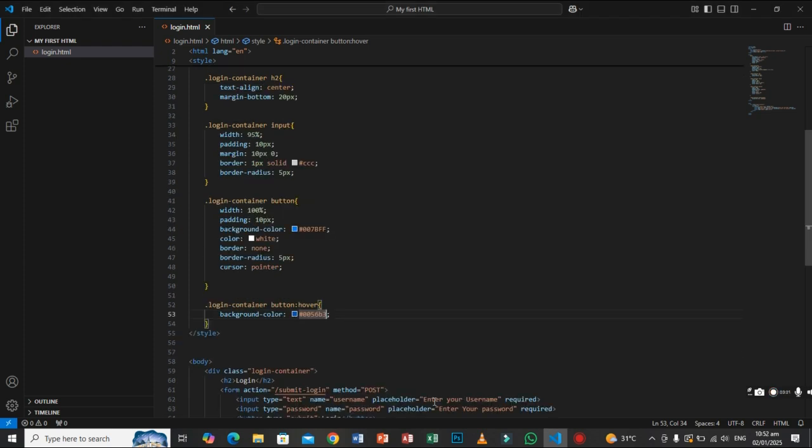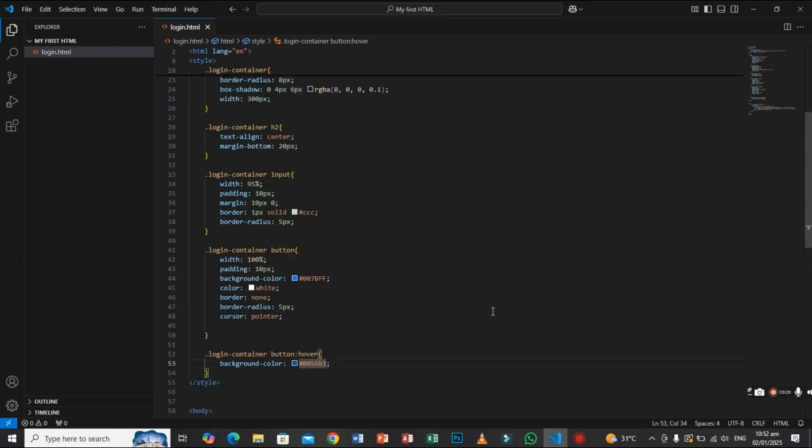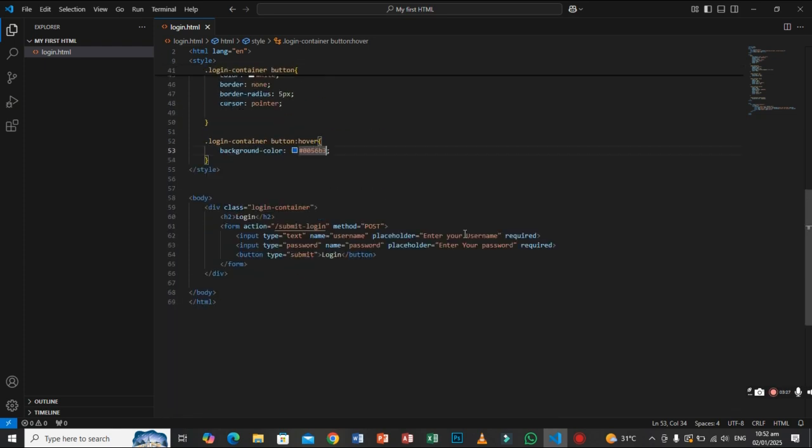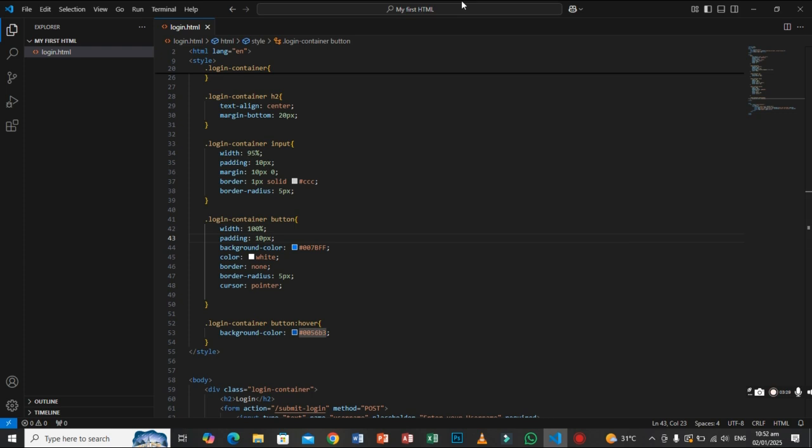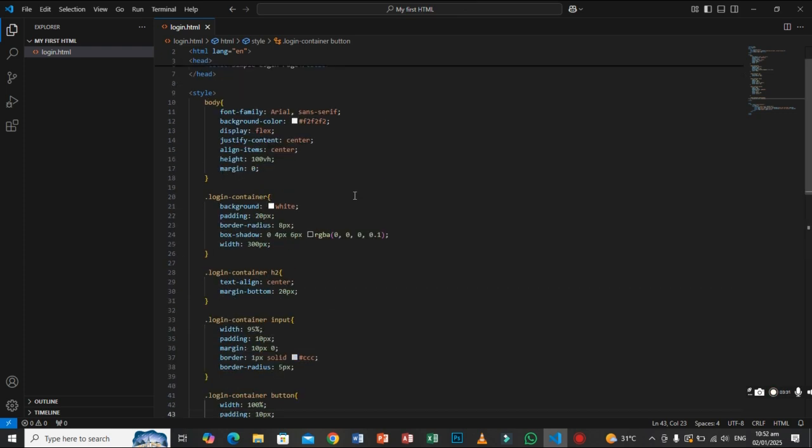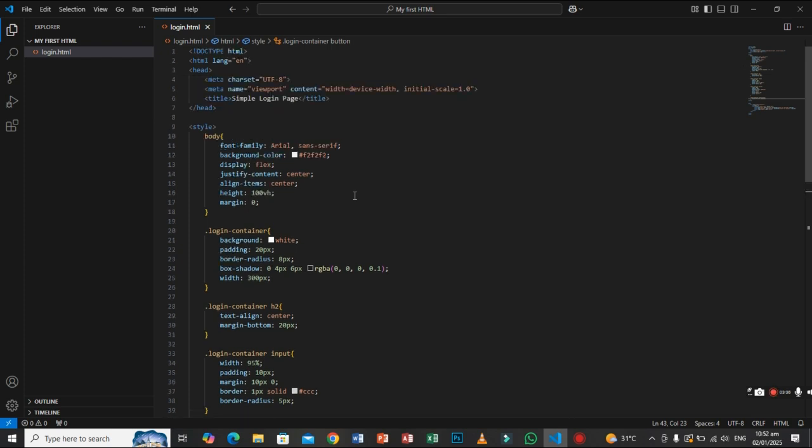Yes, so I think we are finished with our work. This is basically how to create a simple HTML website login page with HTML and CSS. This time we used internal CSS. In subsequent videos, I'm going to show you how to use inline CSS and external CSS.